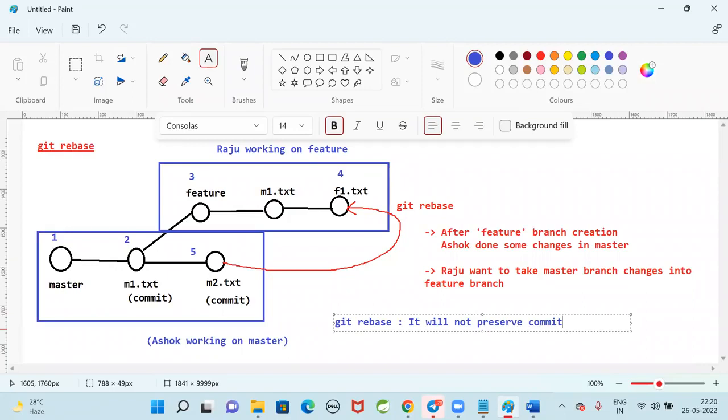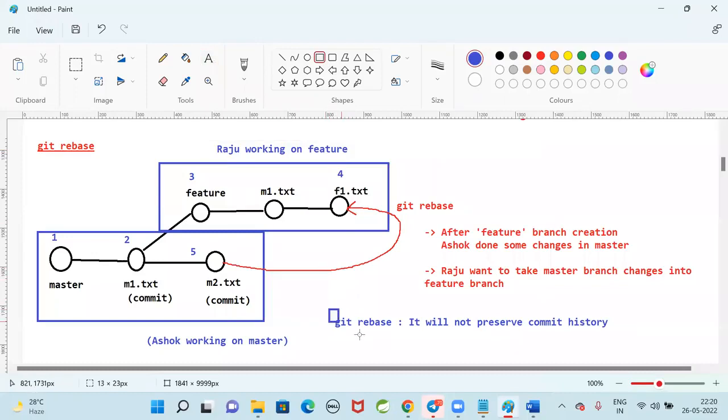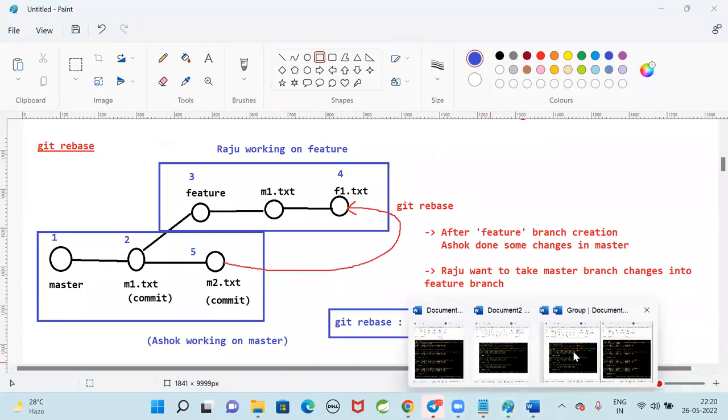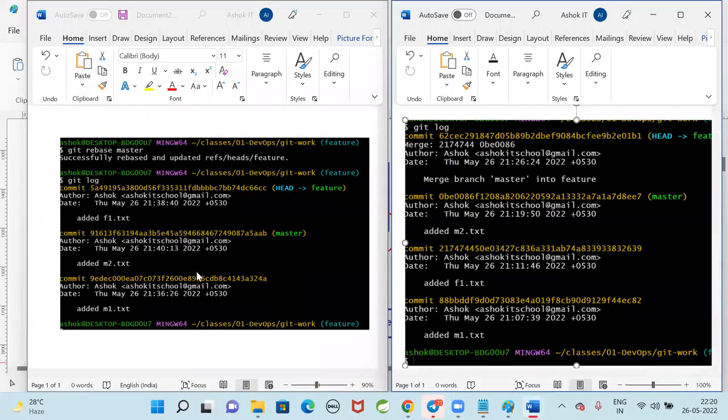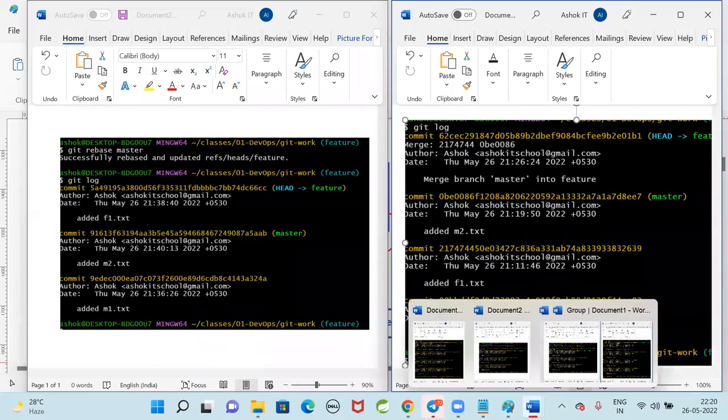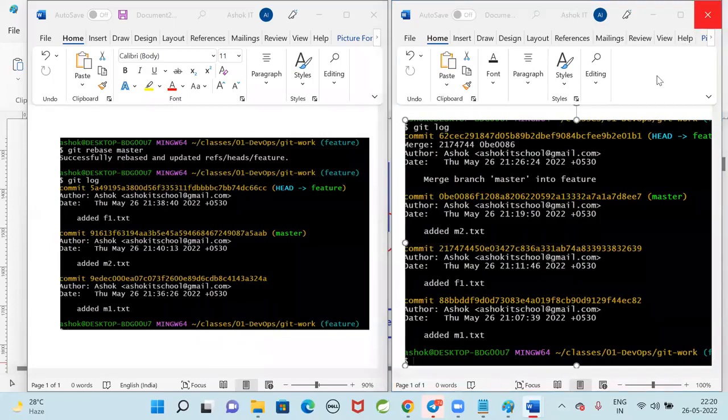Okay, one second, sir. It will not preserve commit history. I think it will not commit. It will not preserve commit history, means only the last commit it will not preserve, right? It is not going to maintain the order. But the history we can get to see. You can see that. We cannot see it in a sequence, right? Exactly. So that's why it is preserved, you are saying, right? Yeah. Okay.